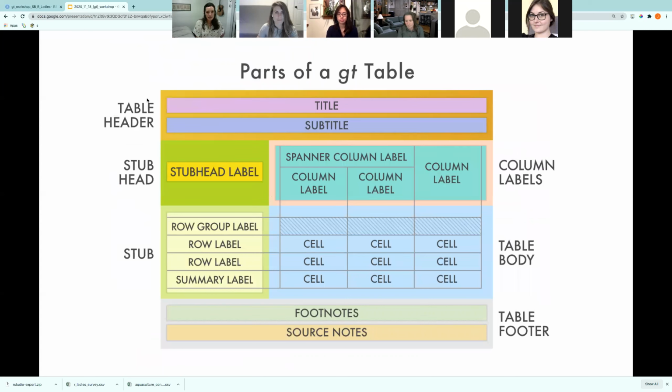And they all have the same components of it, right? So this is a diagram of all the different parts of the GT table. You guys will have these slides to refer to again later, and this table or picture diagram is also on the info page, our RStudio info page for the GT package, which is where I got it from.